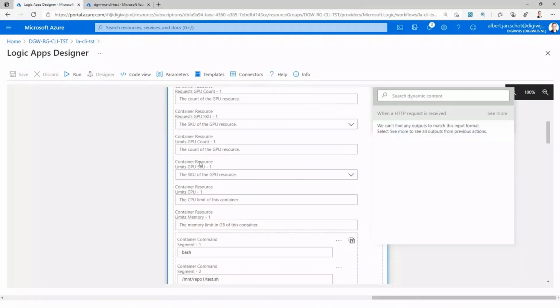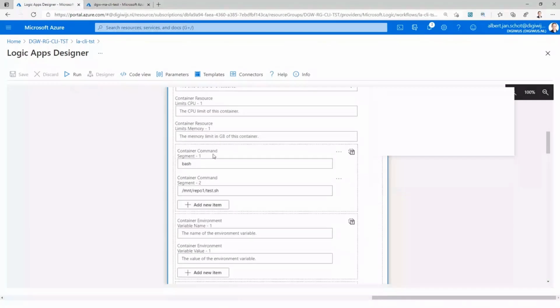Now, then there is a bunch of stuff that you don't need to specify. You can play around with it if you want to, but they're not required. The next step is that you need to make sure that you can run a script. If you spin up a container, you can pass on command segments. The requirement of passing on command segments is that it can only be a single command. So you cannot chain commands. You can only execute one single command.